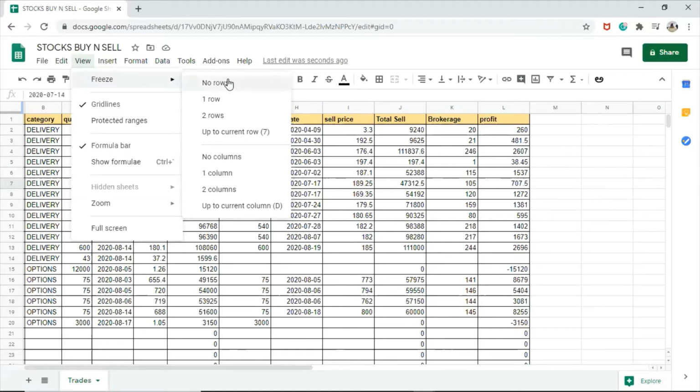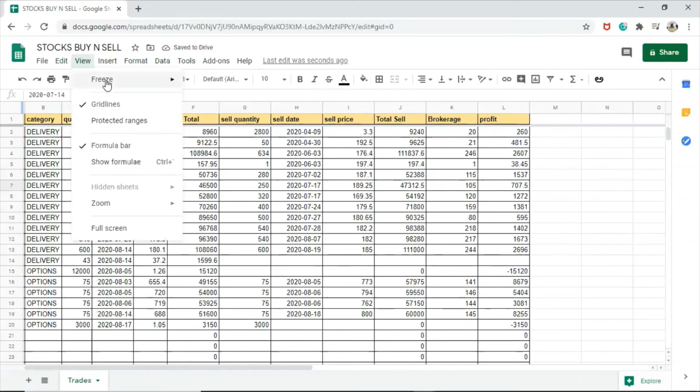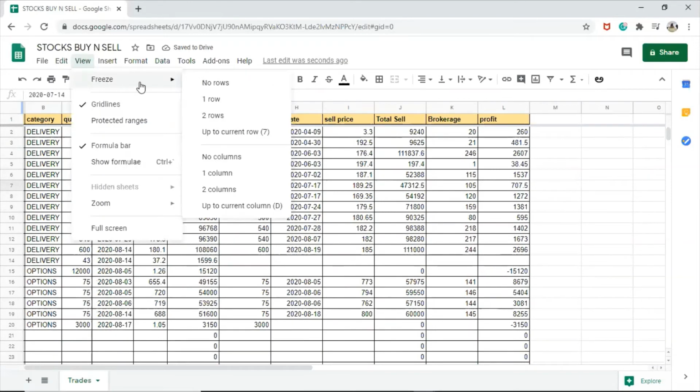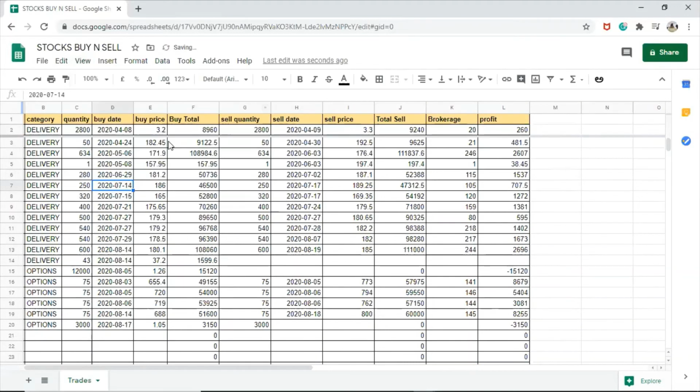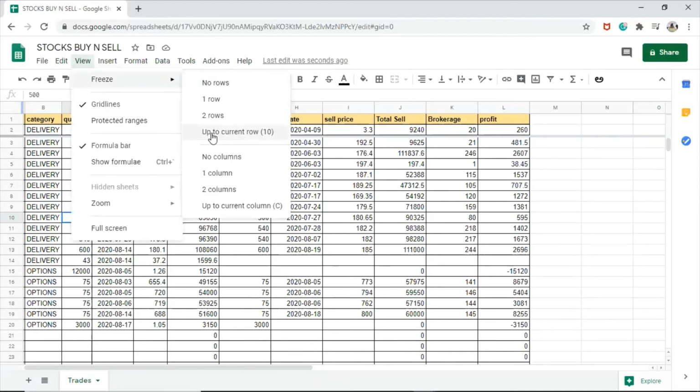There we have one row, meaning the top row. And if you want to freeze the first two rows, you can say two rows. Or one more option is there. If you see here, it says up to current row.